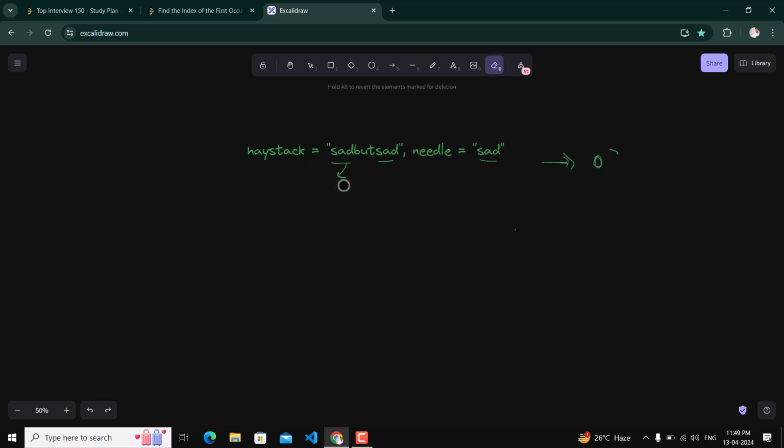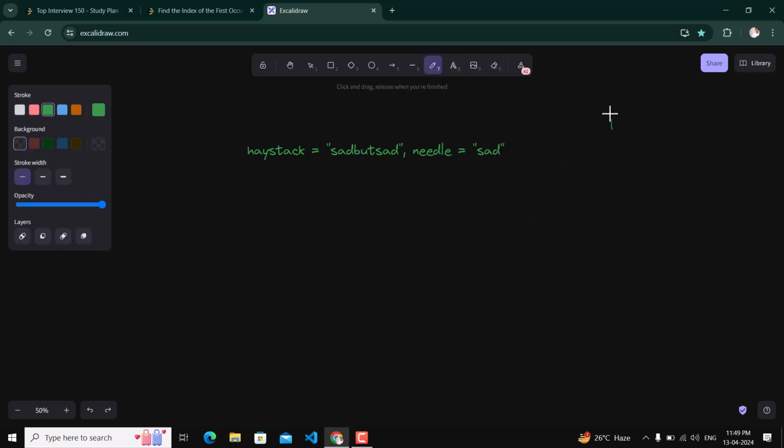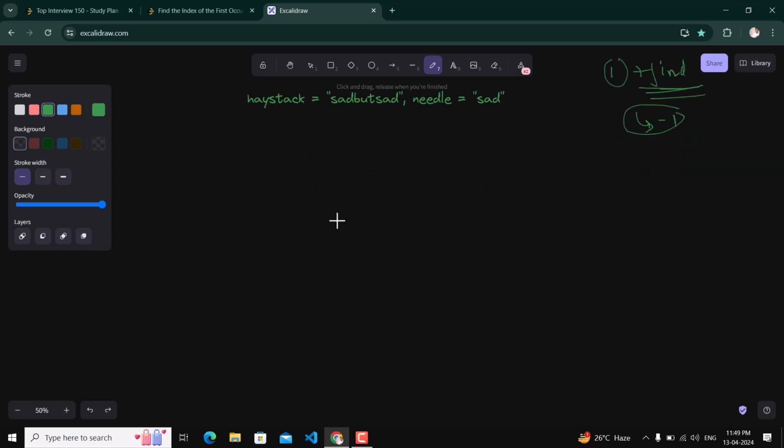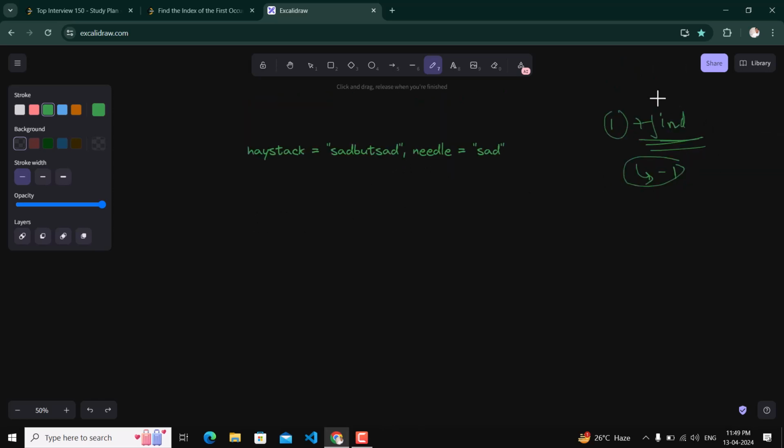Now for the solution, we can use some pre-built string functions, like substring, or we can use find. One approach is the find function in C++. If the substring is present in a string, it returns the index, otherwise it returns -1. We can use this find function for the solution, but we will try to implement it without using any pre-built functions.